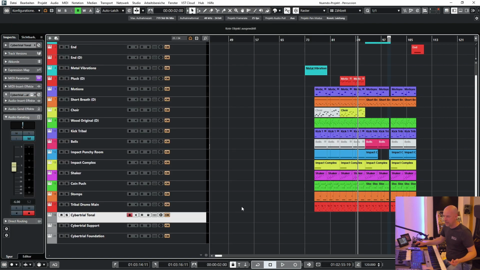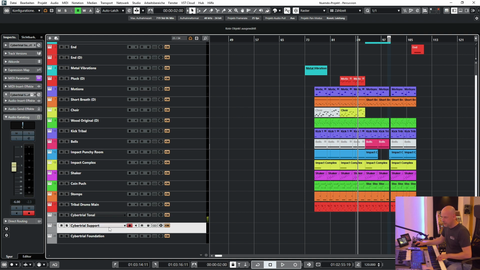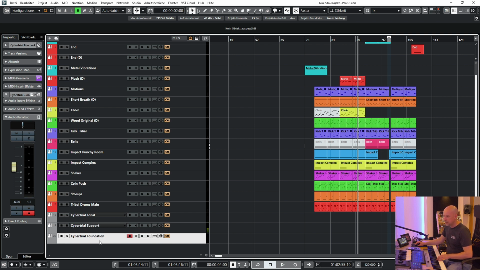And if you heard at the beginning, I've got this multi here. Then I've got the support one. And I've got the foundation. So foundation is the basic, and then I can add the support and then the tonal. So let's do it here.